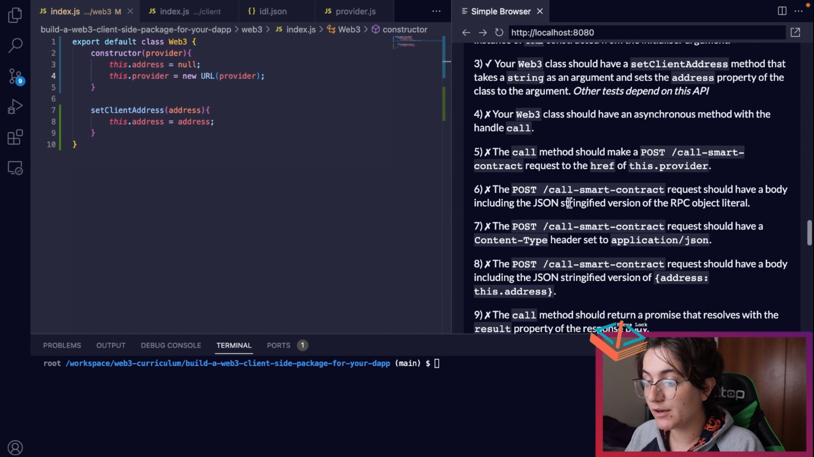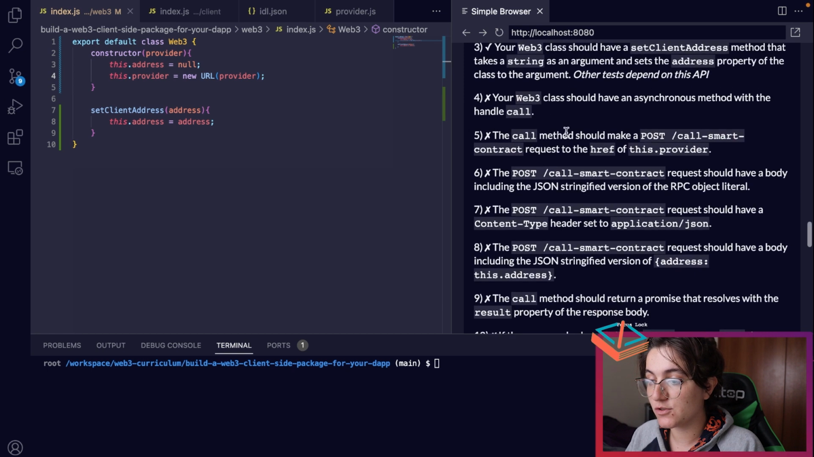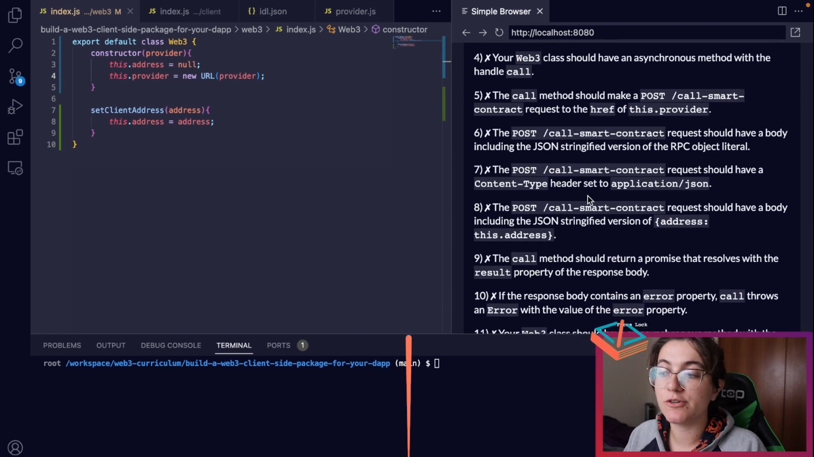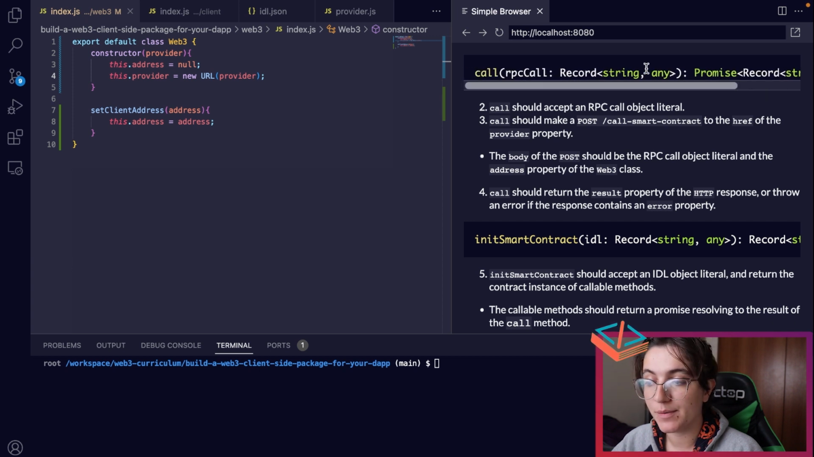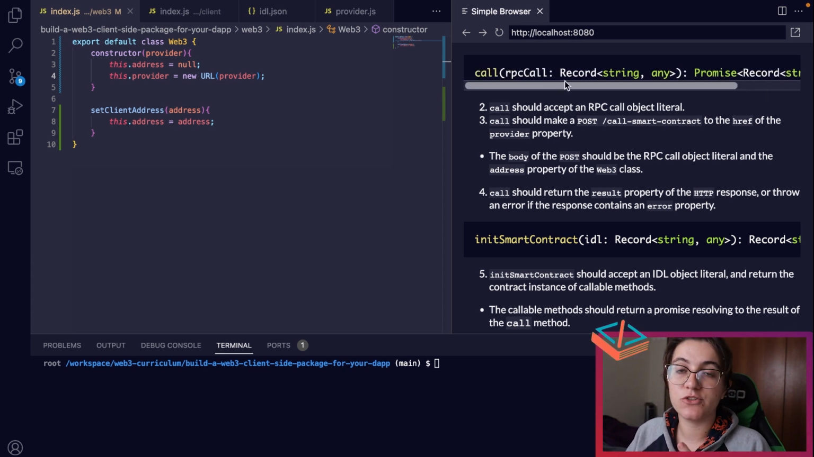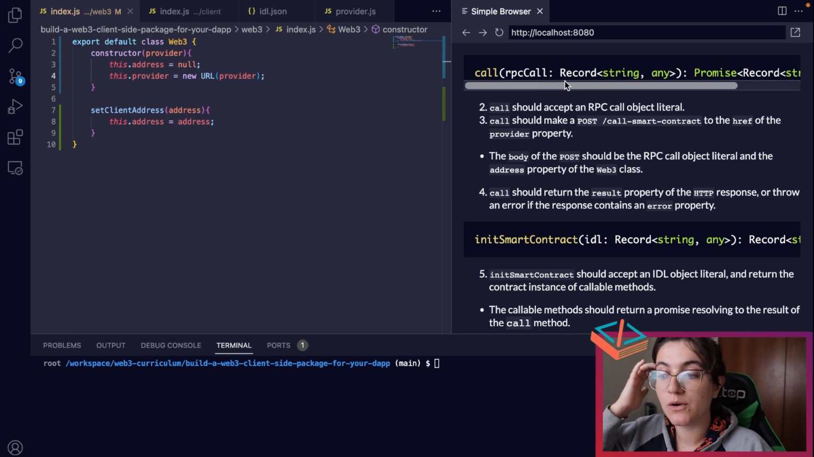Great. Now we're going to work with the call. And as you can see, we have multiple things to do with that. So let's read the user stories to start implementing. Now in the call, they're telling us that we're going to use this structure here, call, RPC call, record, and then we're going to receive a promise. So basically right now, we're going to try to do an API call. We're going to connect with the server.